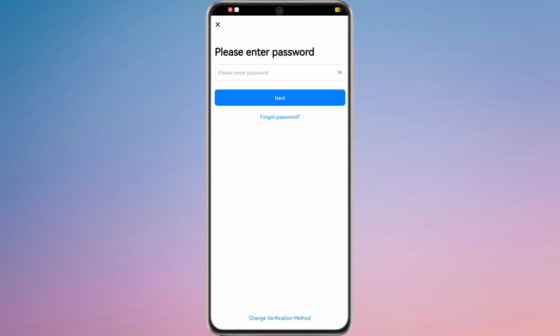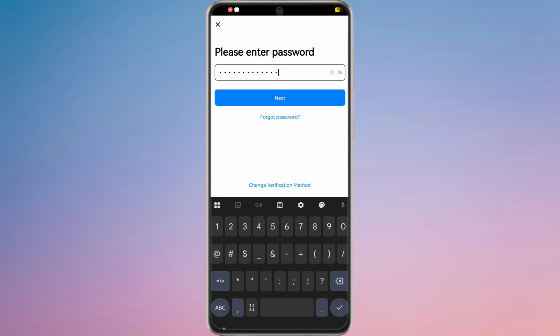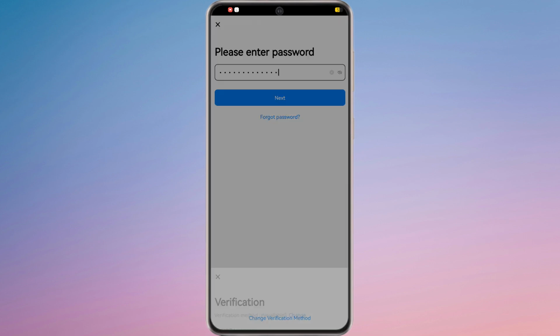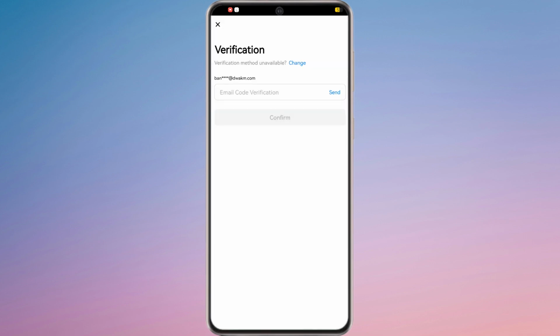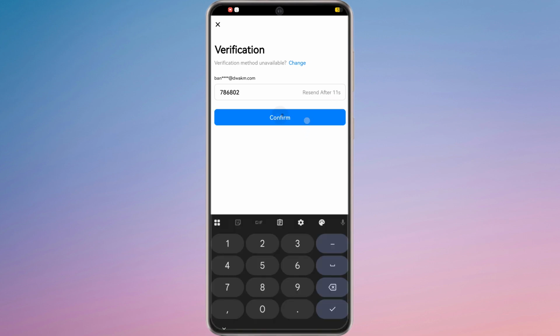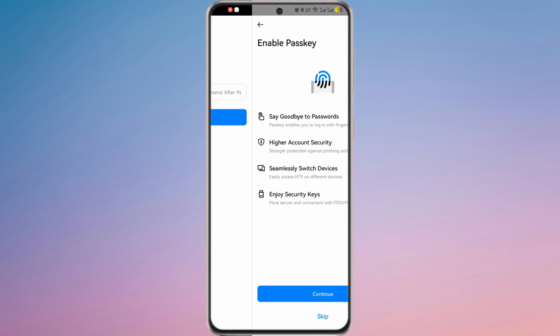Next, enter the email address, mobile number, Google account or Telegram account that you use to create your Huobi account and tap next. Then enter your password in the field provided and tap next again. You will then be asked to enter a verification code. Tap on the send button, open your email, copy the code and enter it in the app. After entering the code, tap confirm.